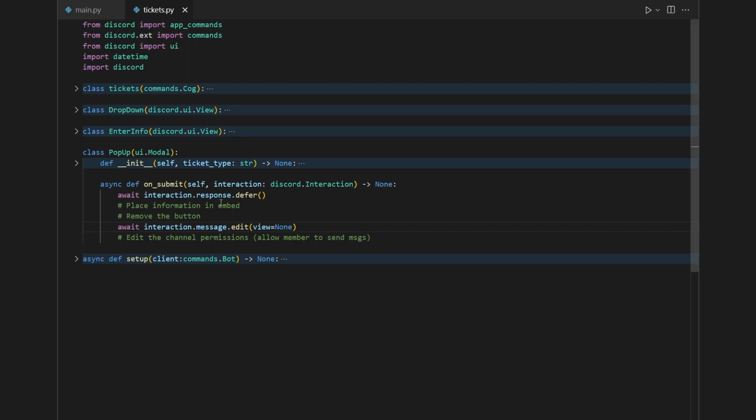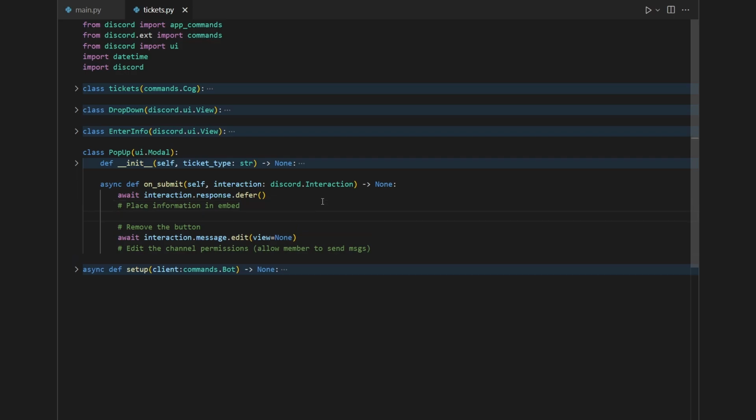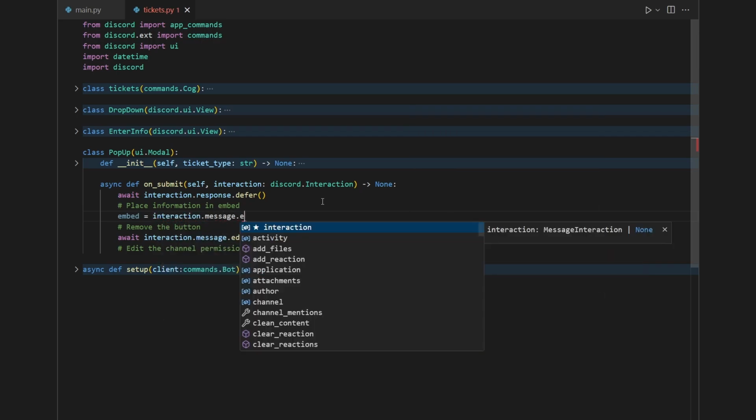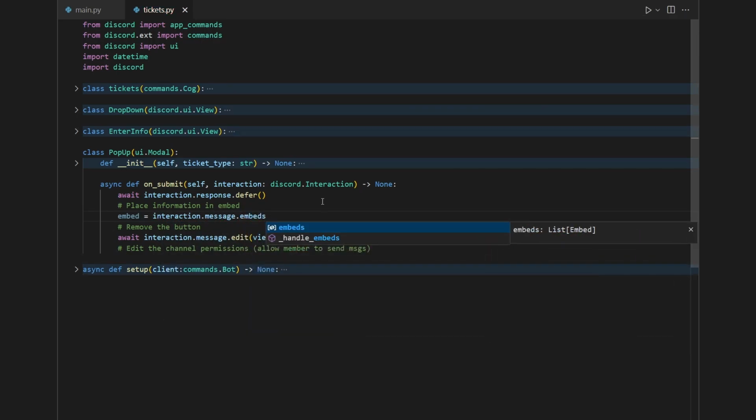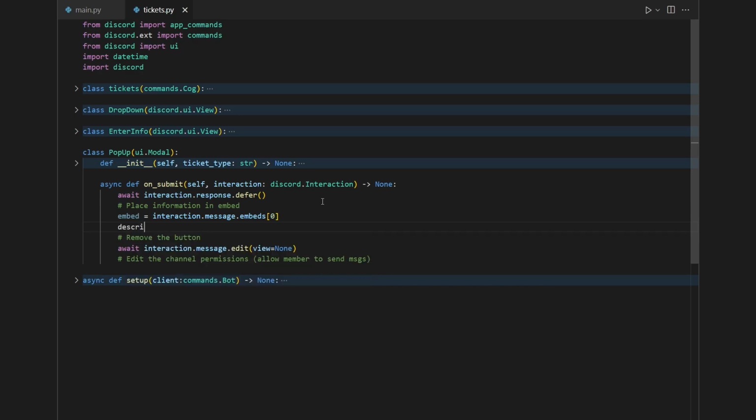But let's go ahead and get into, probably the more complex one, which is placing the information inside of the embed. So first we need to grab the description of the embed. What's the string? Actually, let's just grab the embed first because we'll need this later on. embed is equal to interaction.message.embeds, which by the way just returns a list of embeds attached to the message. And then we're going to grab the 0th index, which will be the 1 embed, because we know there's only ever 1 embed on these ticket messages. And then we can grab the description by saying description is equal to embed.description.